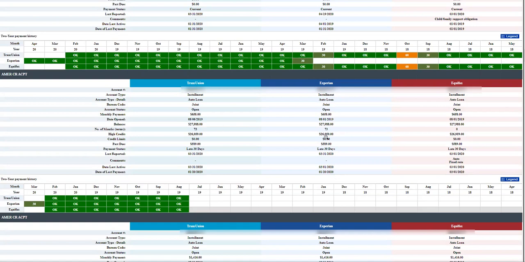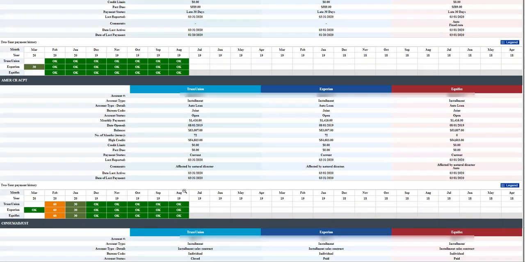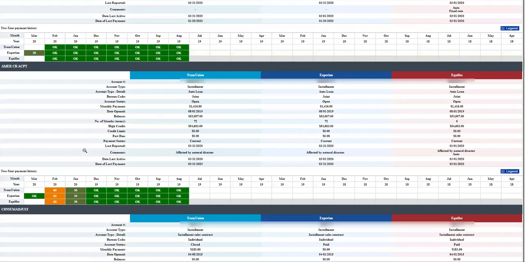As you can see, the credit report still states that this person is late. They are currently late. That is how you remove the late payment. And then same thing right here with Credit Acceptance.